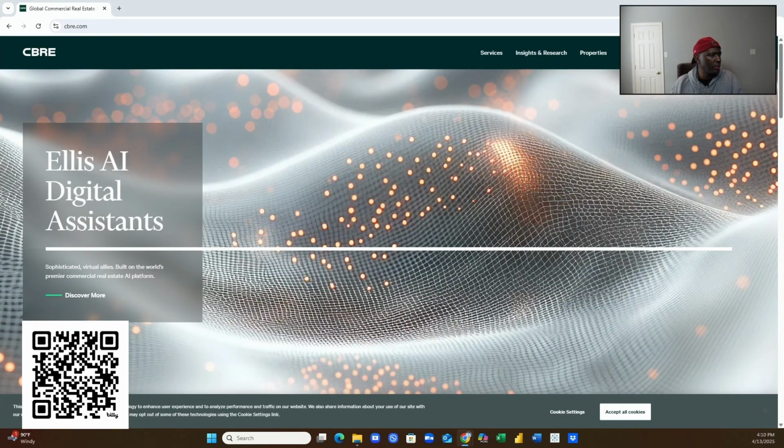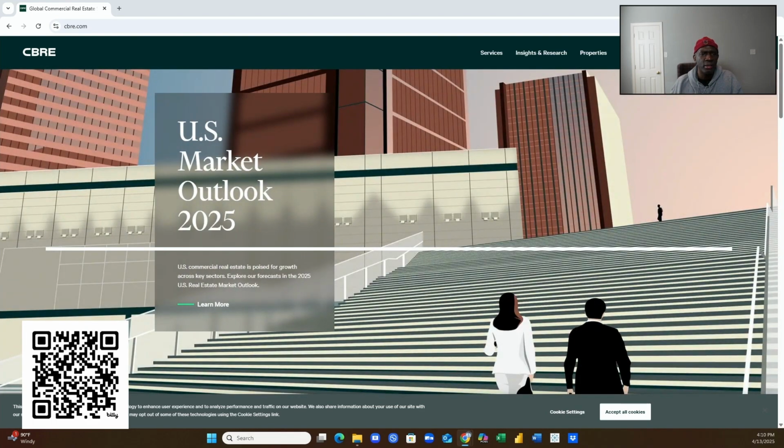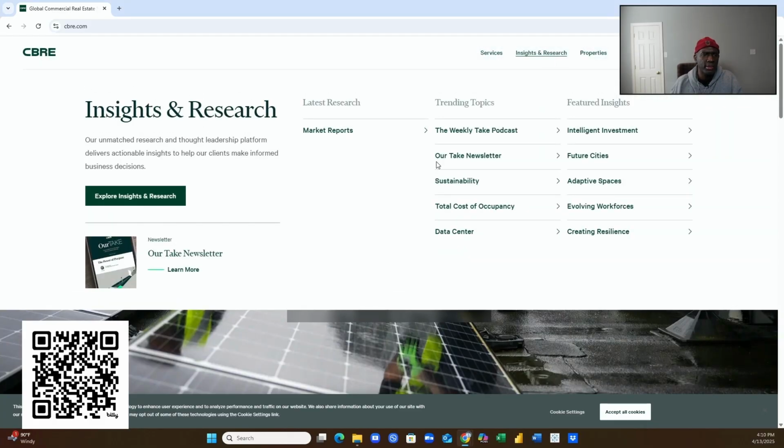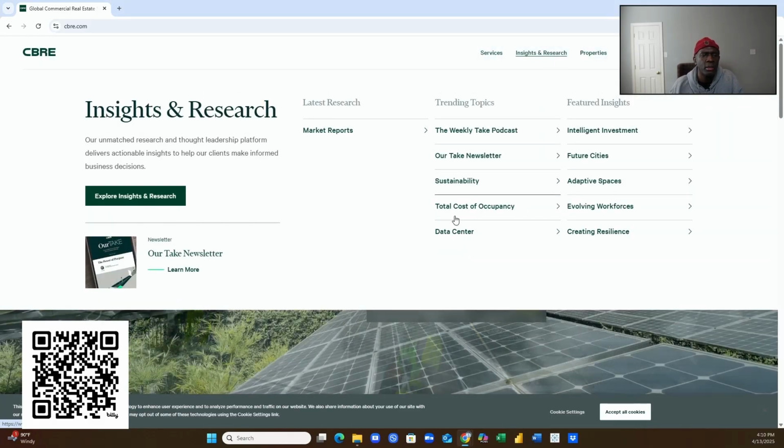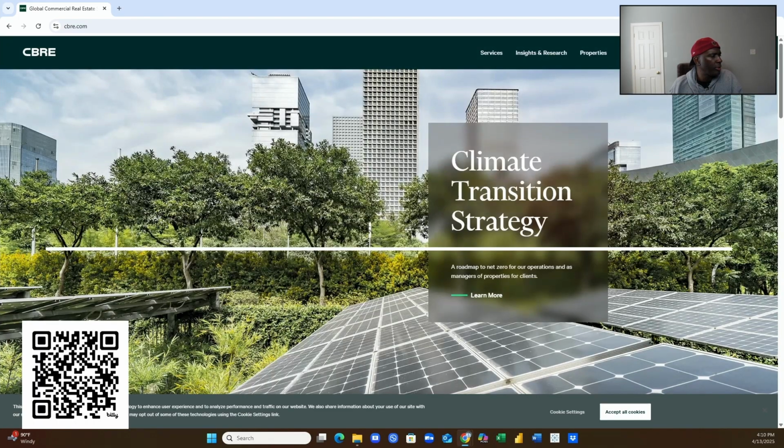Let's see here. Insights and research. Let's see, what exactly does insights and research mean? I'm going to go to a bigger screen over here because it's kind of hard for me to see that small screen. Let's see.